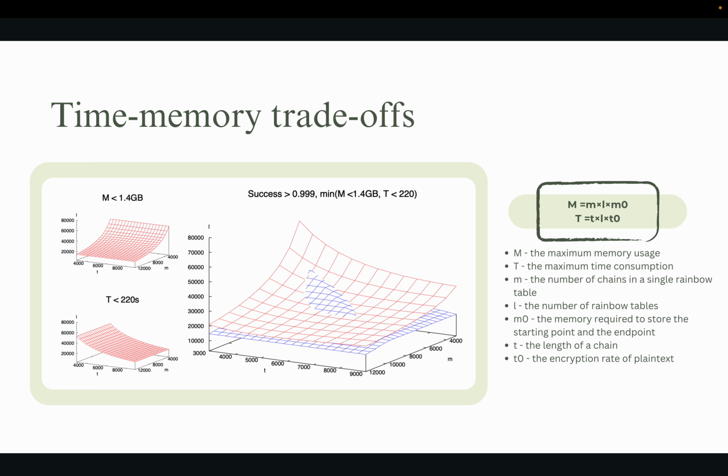So look at the top left graph, which shows the maximum memory consumption, and this surface is only influenced by the total number of chains m. In other words, by using more memory, you can use more chains to store information, which increases the efficiency of cracking. And the bottom left graph shows the upper bound of the time required for cracking, and this surface is only influenced by the chain length t. Increasing the chain length will increase the cracking time.